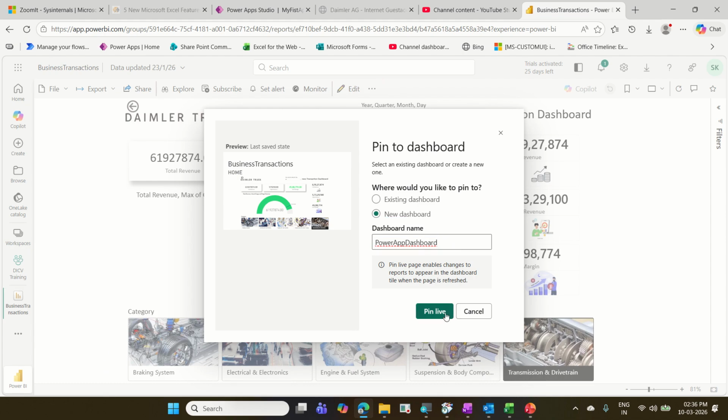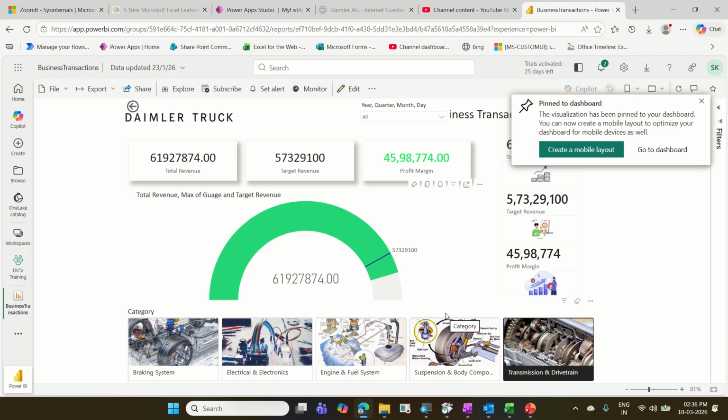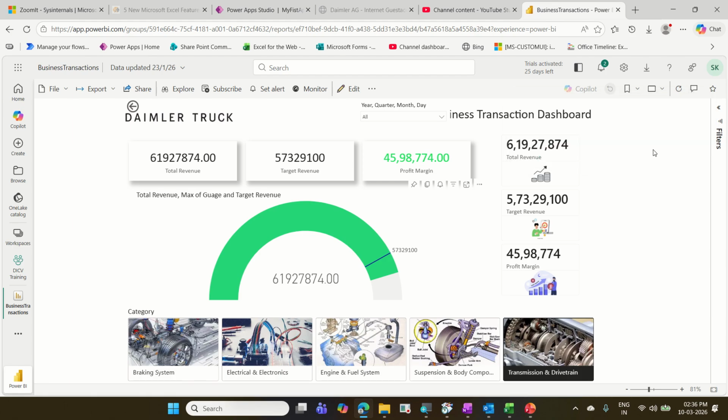Yes, I clicked on this pin to live. That is pinned. If you want to see the dashboard, go to dashboard and we can view the dashboard also. But I'm not going to view it here. I want to view this in Power App.